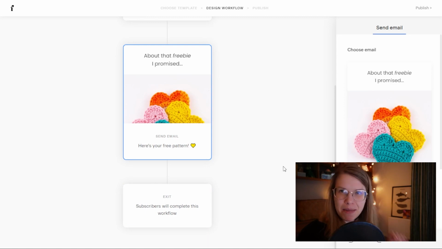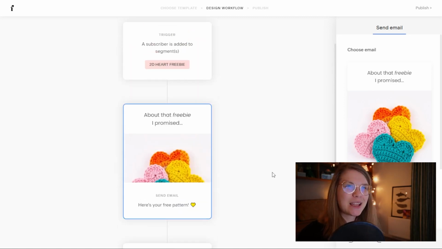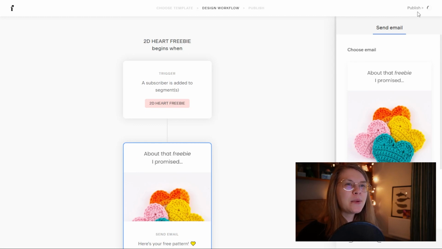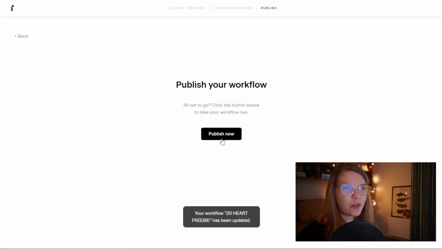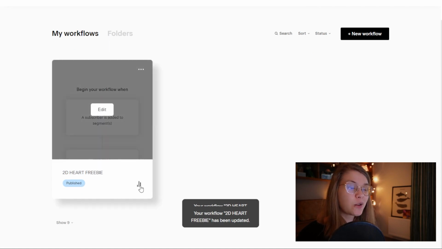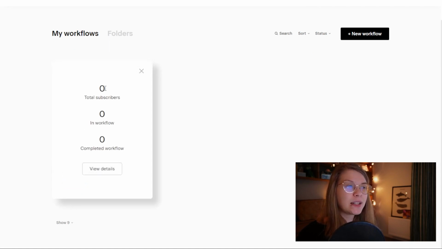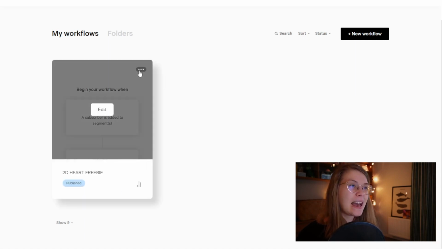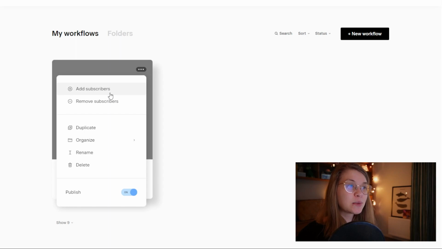We are going to delete this step, because we are going to do the bare minimum right now, just to get people on our email list. Then we publish our workflow. And there is our workflow. Here is also statistics, how many subscribers are here, how many are in the workflow, and how many have completed. And here you can also add subscribers manually. You can remove subscribers manually. You can duplicate, you can put it into a folder, you can rename, delete it, and you can choose to have it published or not published.